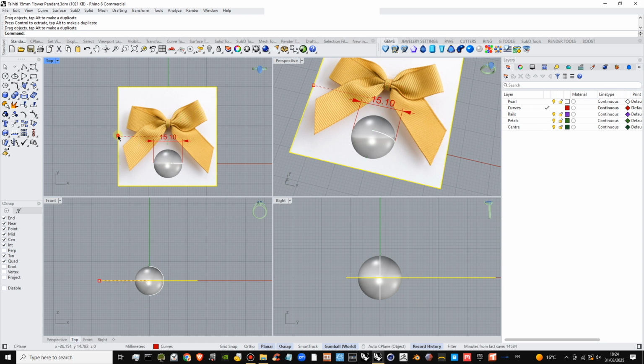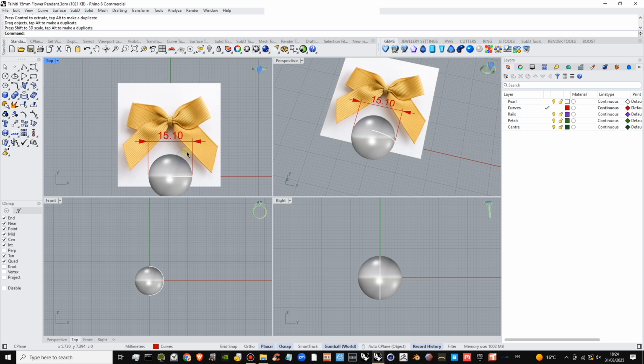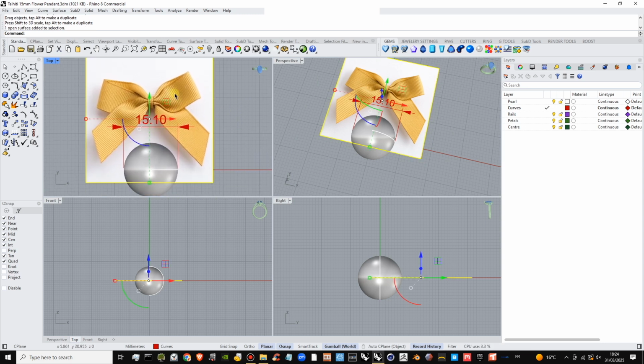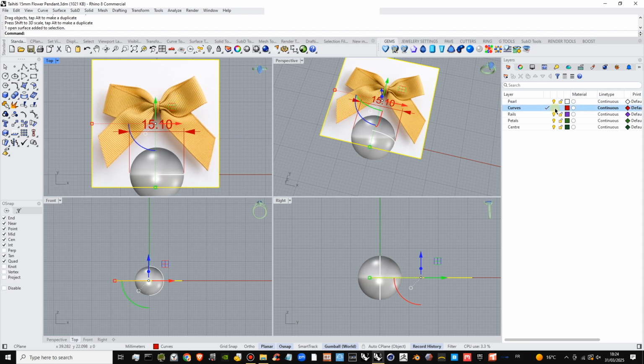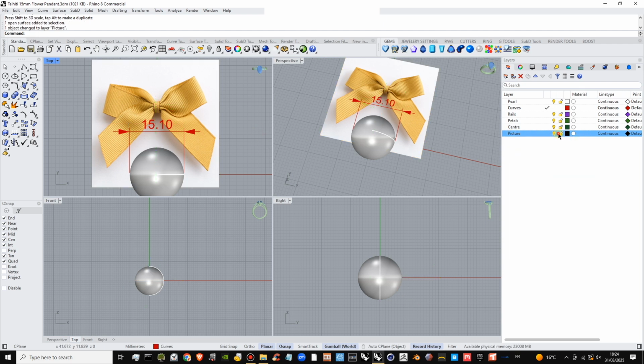We are going to make it a little bit smaller than that, and leave it just around about there in the back. We're going to put that into a new layer called picture. So I'm just going to click on the image, right click on my picture layer and change object layer. I'm going to lock that layer, and I'm going to go back to my curves layer.